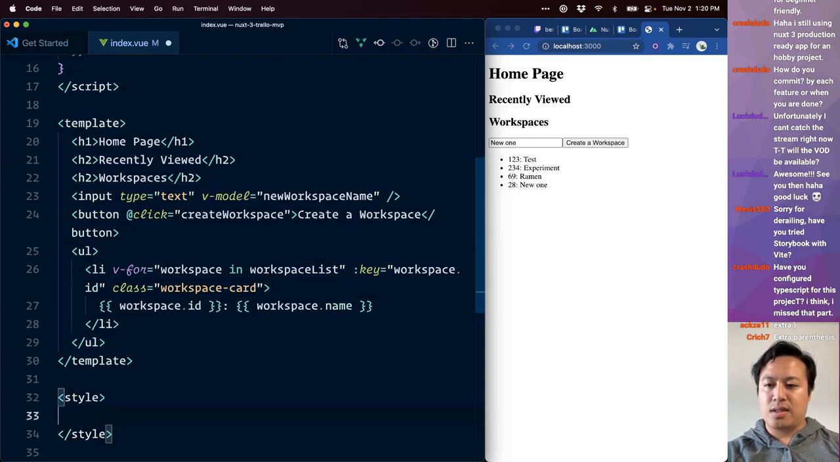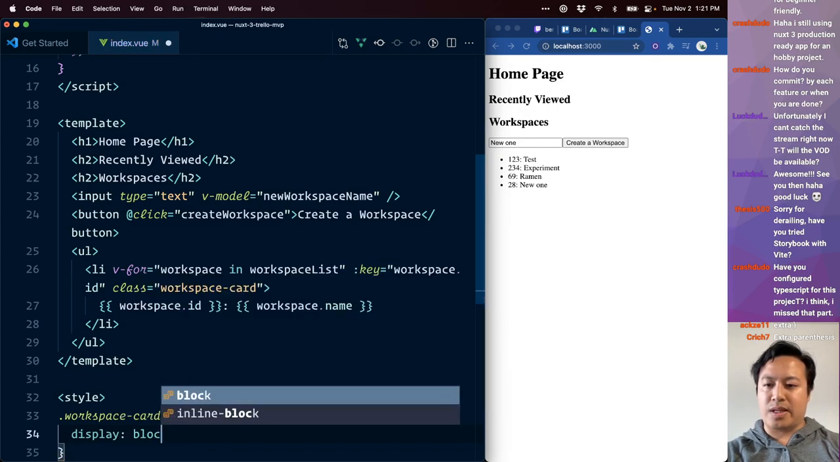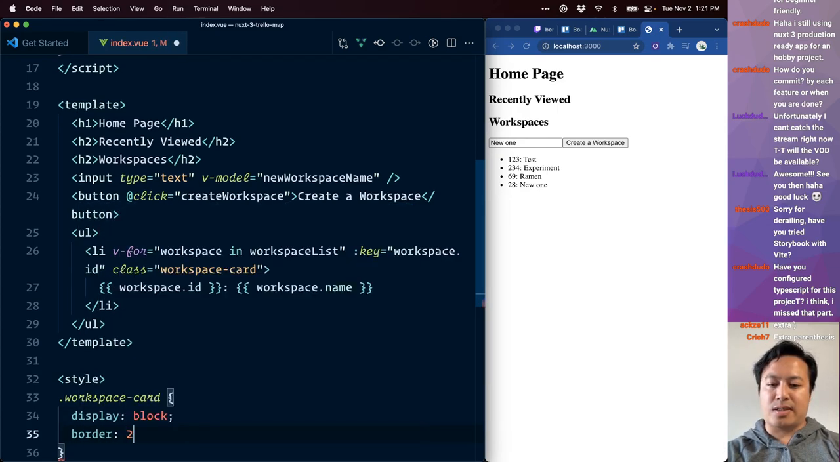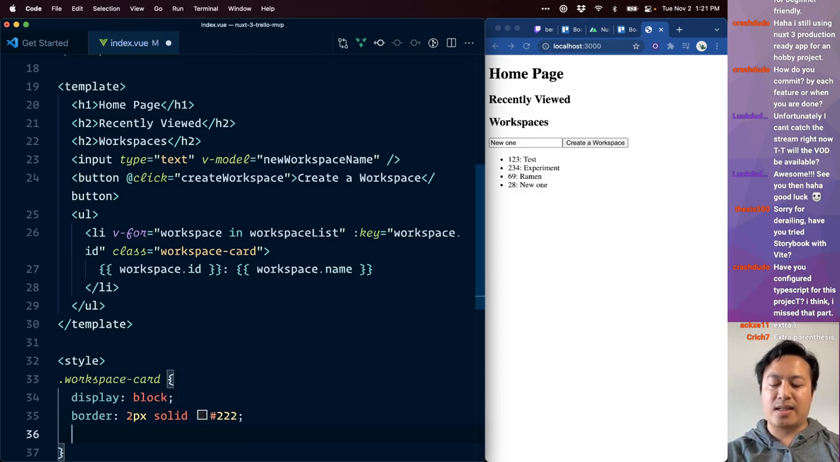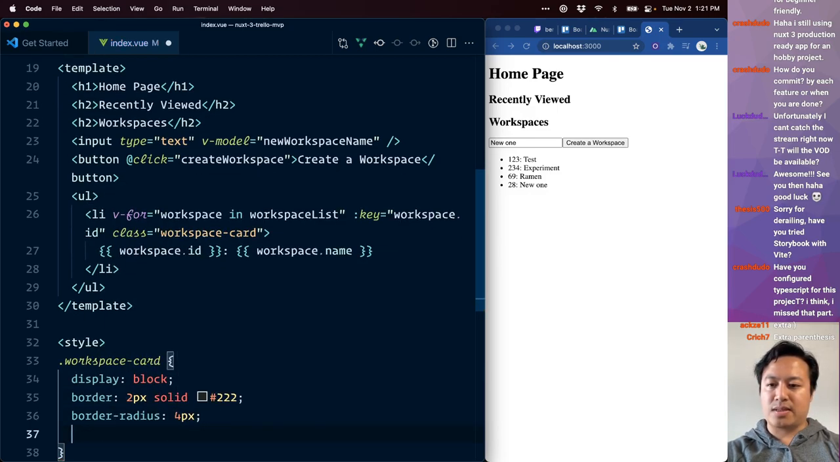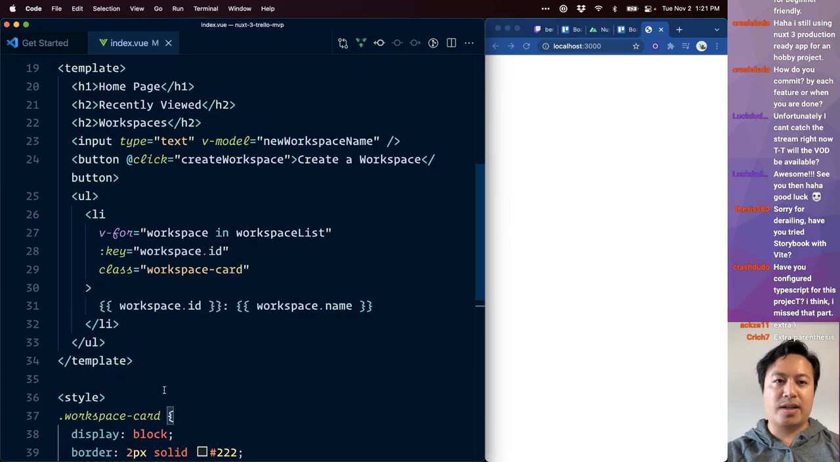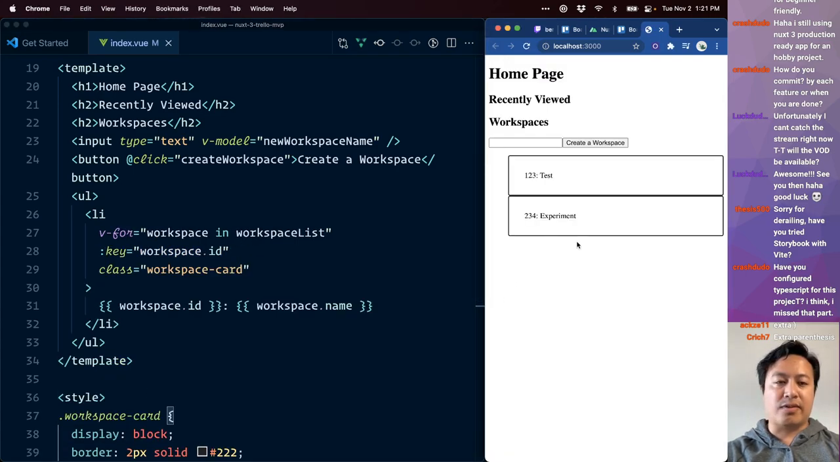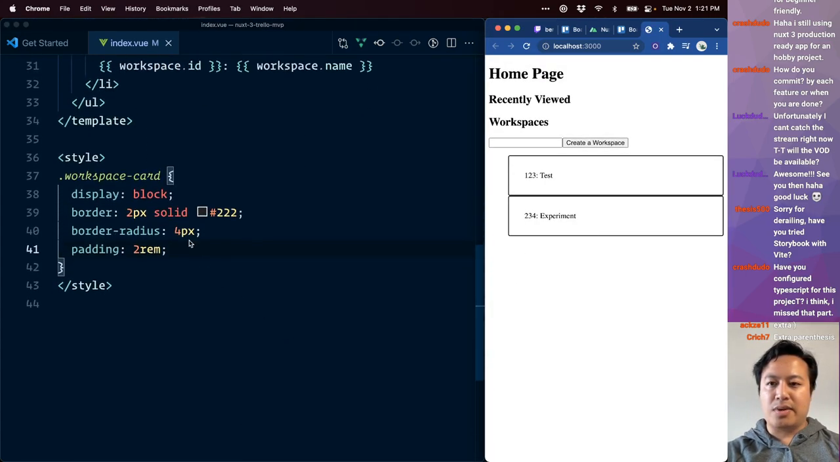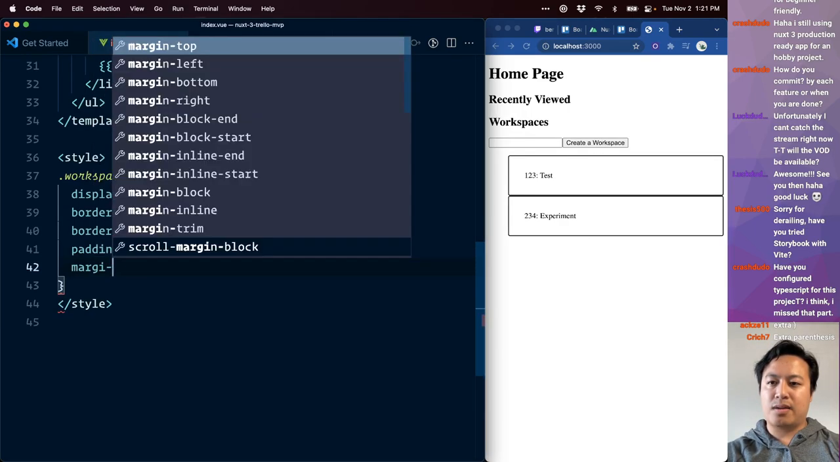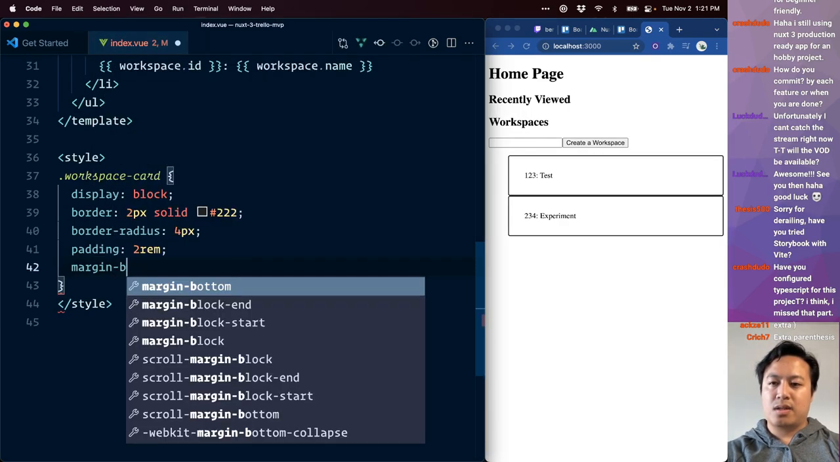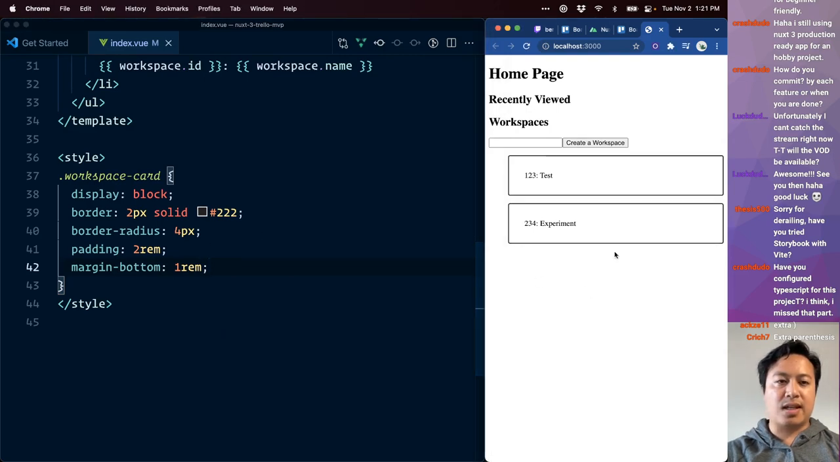So this is good. And just for a little bit of styling, so we can have workspace card, then we'll say workspace card here will be display block, border, say 2px solid. Again, let's keep it simple. So this will be black, border radius 4 pixels, and let's do a padding of 2rem all around. So we save that and refresh. Hey, there we go. And then we can just add a margin bottom of 1rem, save. Okay, excellent.